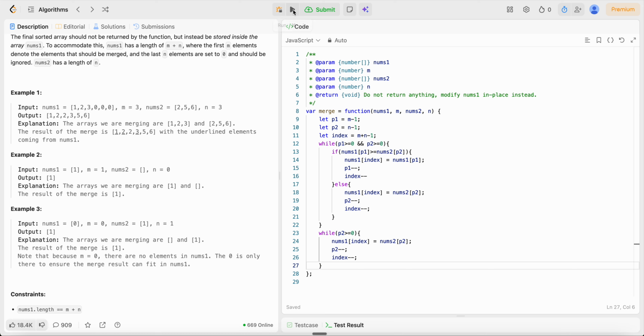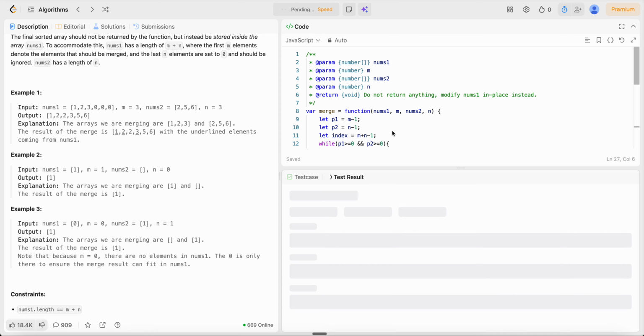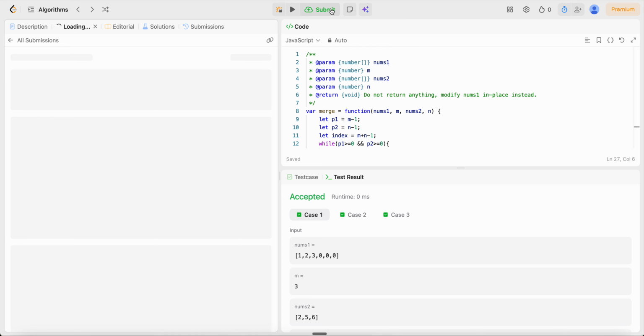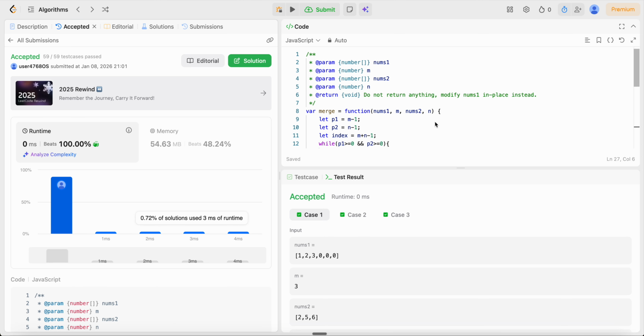Let's try to run it first. Okay, let's also submit it. Yes, we are able to solve this problem.